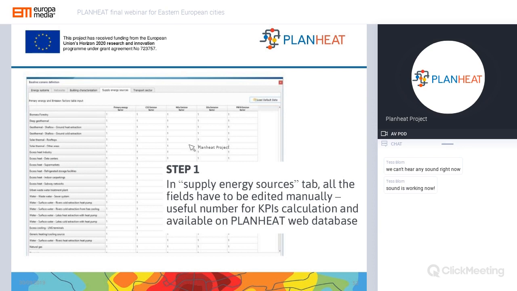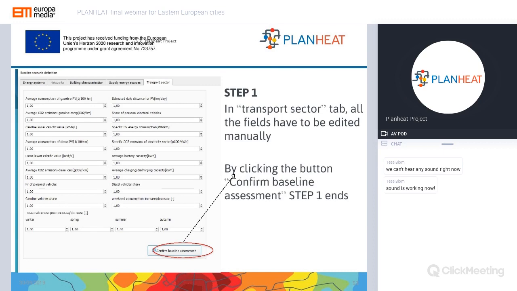In the next tab, which is called Supply Energy Sources, all the given fields have to be edited manually. And in the Transport Sector tab, all the fields also have to be edited manually. And by clicking on the button of Confirm Baseline Assessment, the step 1 procedure will end.